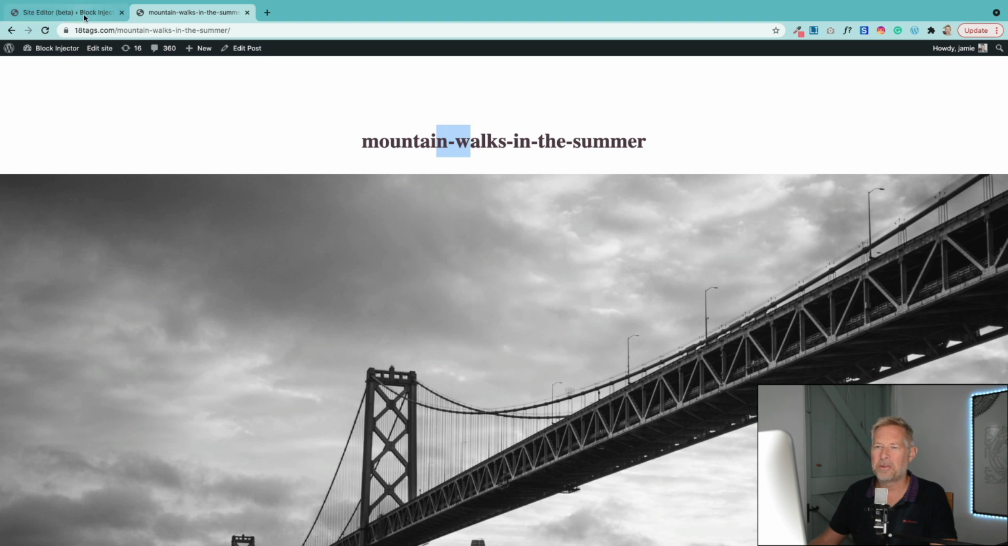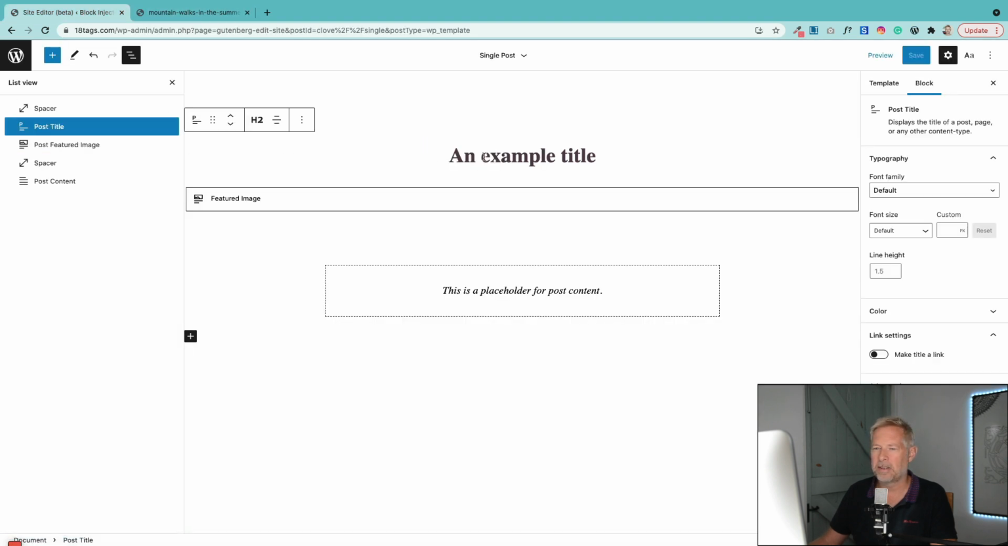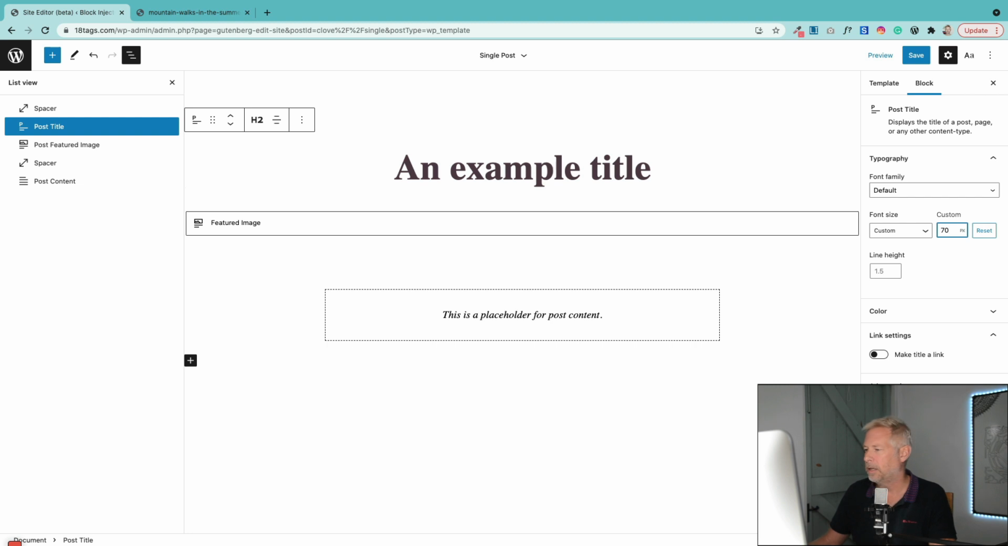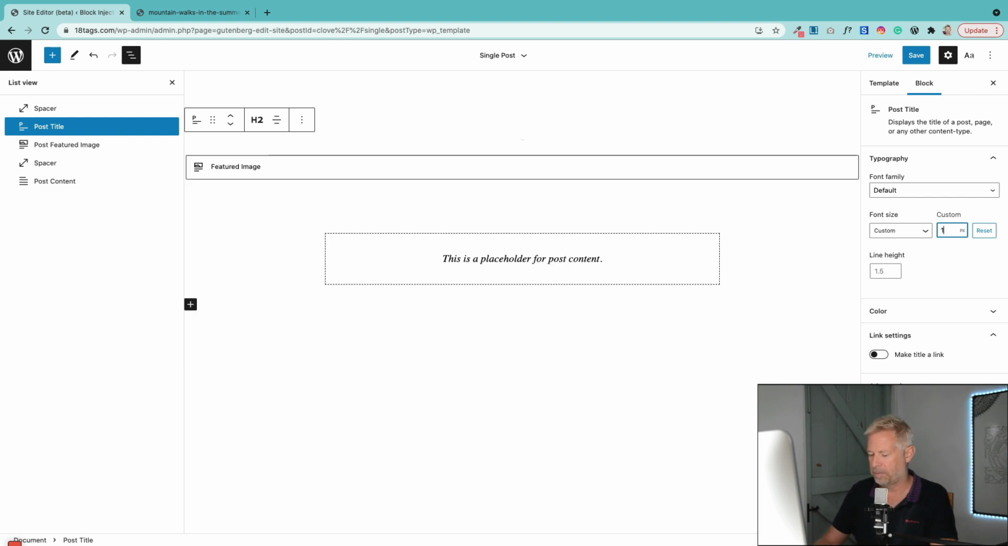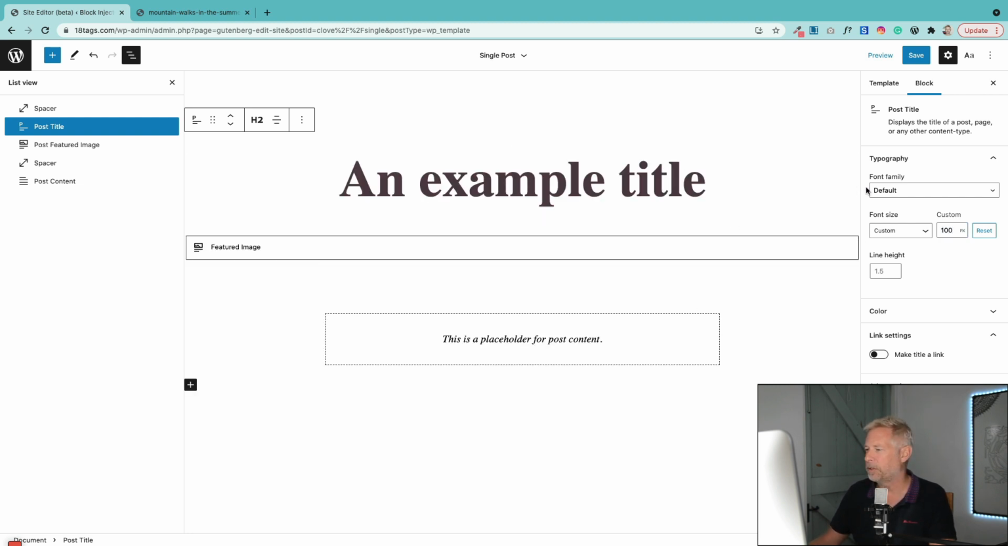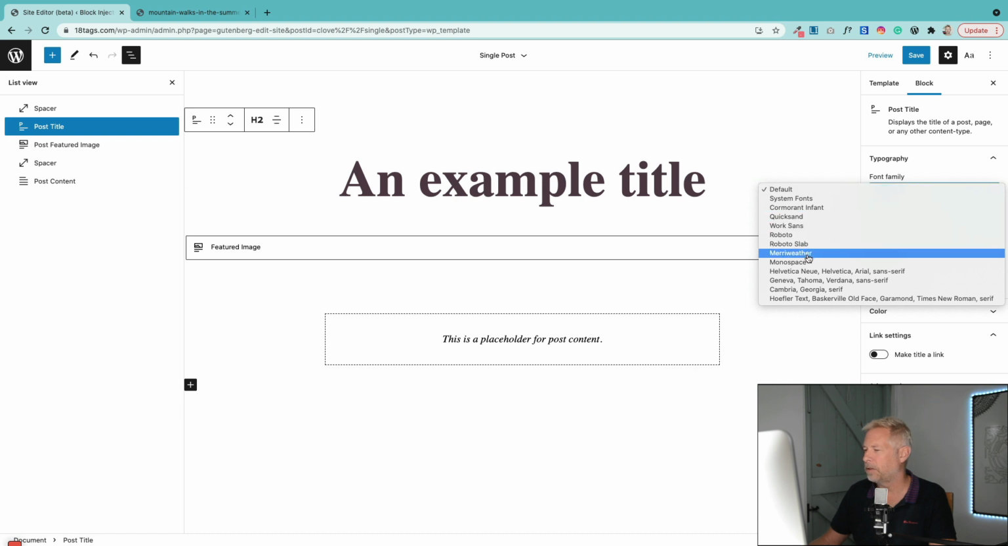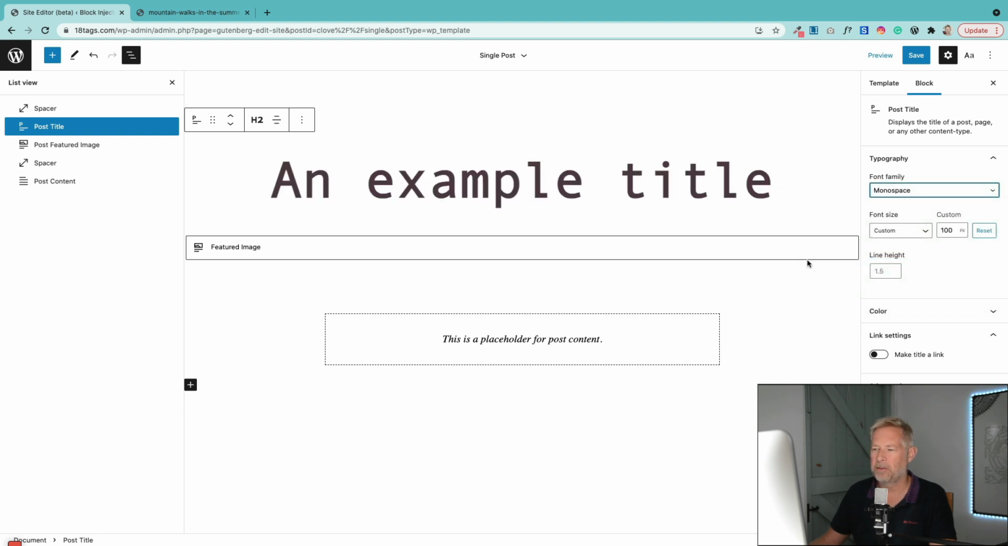The other thing I want to do on this one is just make a few changes. So this post title, I'm going to change the font size of it over here on the right. Each block can be customized. This one I'm going to make huge. In fact, let's make it bigger. Let's go to 100. Let's make it really big. And I'm also going to change the font to monospace, which is kind of funky.